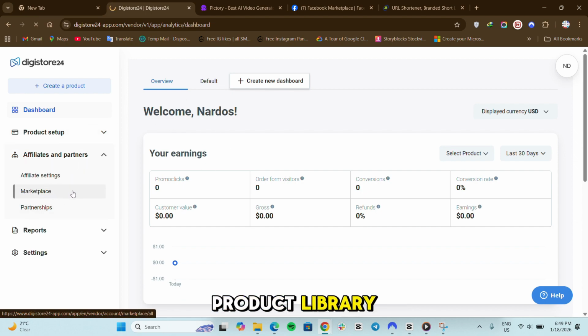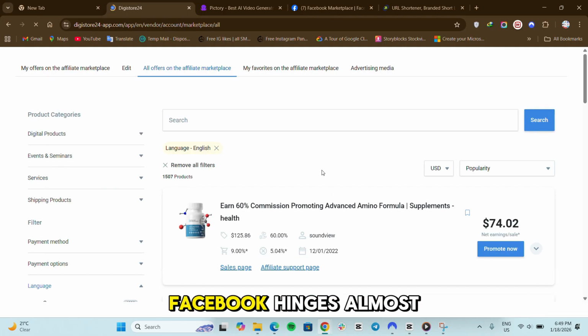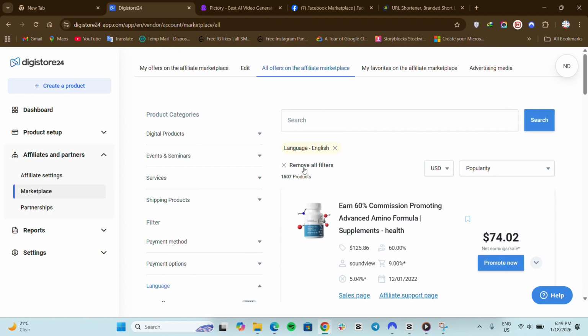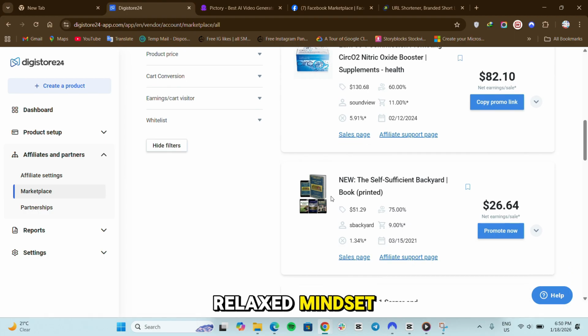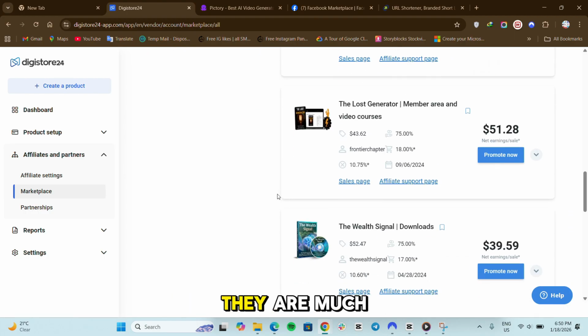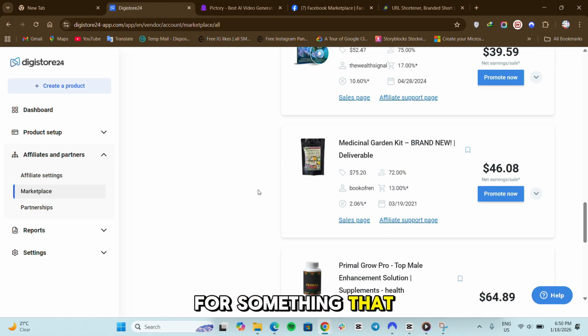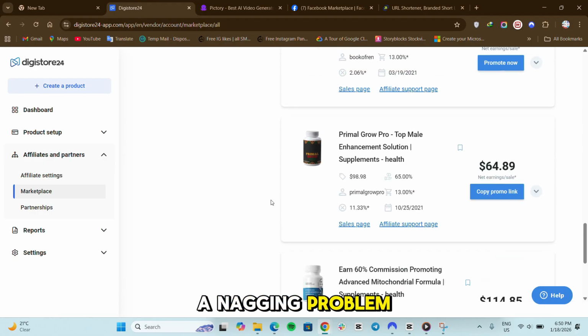This is your product library, filled with hundreds of digital offers. Your success with Facebook hinges almost entirely on your product selection strategy. On Facebook, people are often in a social, relaxed mindset. Scrolling through their feed, they are much more likely to make a quick, impulse purchase for something that feels like an immediate, affordable solution to a nagging problem.